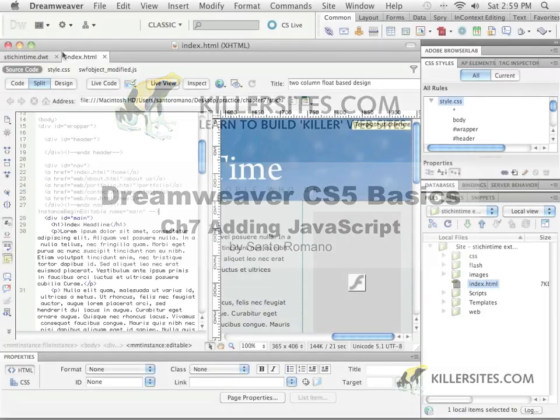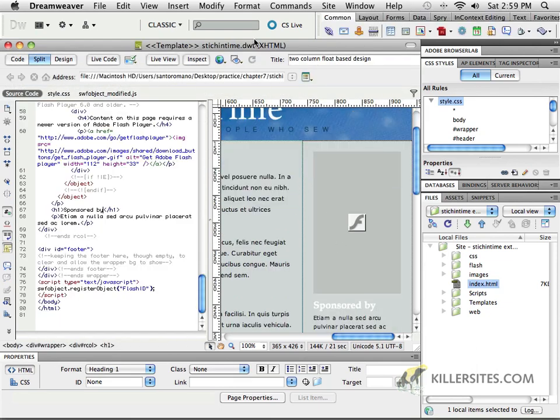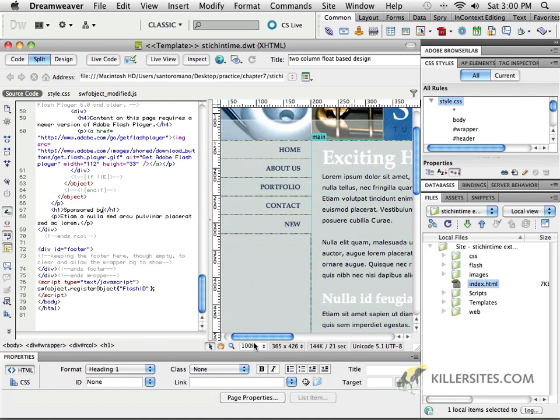So now that we've added a little bit of Flash content to our web page, I'm going to ask you to close the index. And remember, we're working from this template simply because we can update all of our pages all at once. Now, here we are back in that template, and what I want to show you in this particular video is how we can insert some JavaScript inside of our sections, as you can see right here.